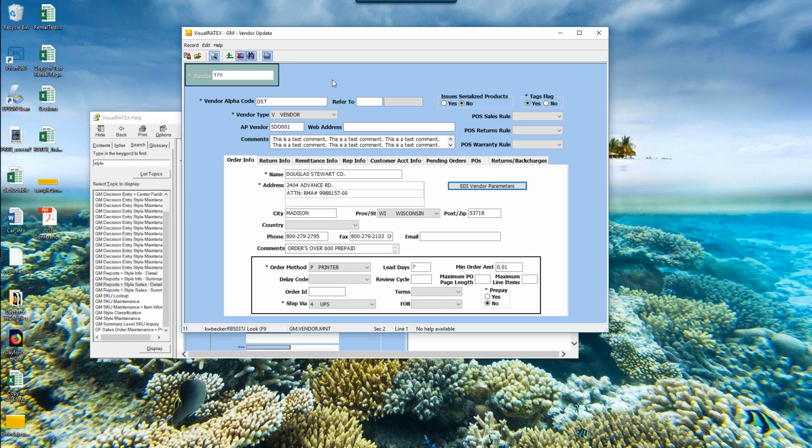Pretty much anywhere in the system you can use F10 or save. There are a few places, about a handful, where you have to use F10 to save because there's no buttons on the screen.